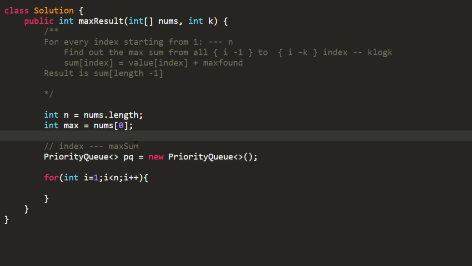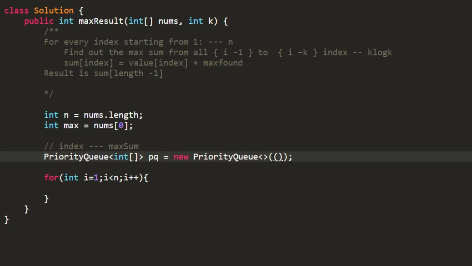In the priority queue, we need index and maximum, so we'll take an integer array. As the queue works in FIFO fashion, when we poll or remove a value, it will be removed from the top, and on the top we need the maximum value present in this k window. By default, the priority queue holds the values in an increasing sequence. It will have the lowest value in the front, but we need the highest value, so we will implement a custom comparator. We'll have index at the 0th position and the value or the maximum at the first index. So we will sort this on the basis of maximum in decreasing order.